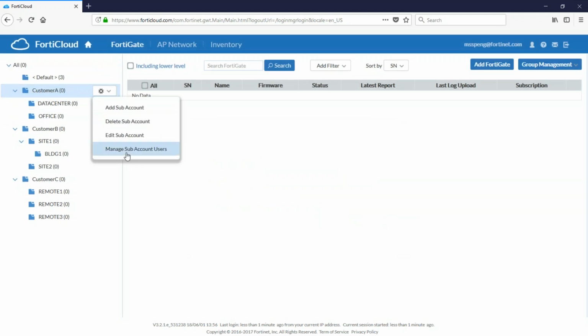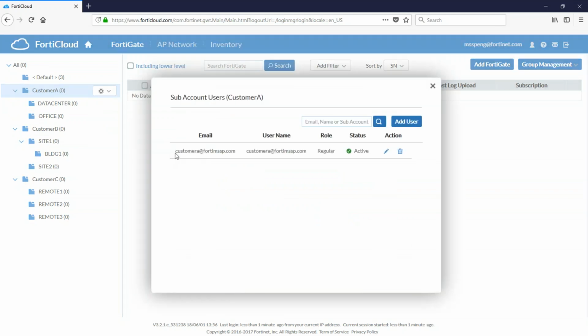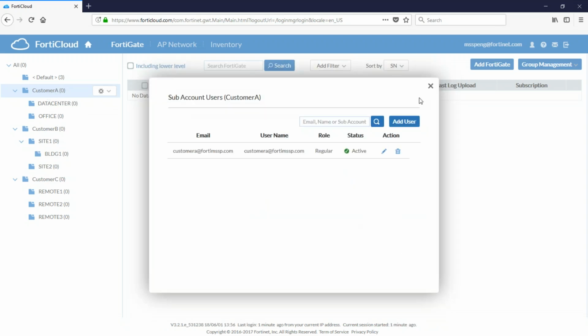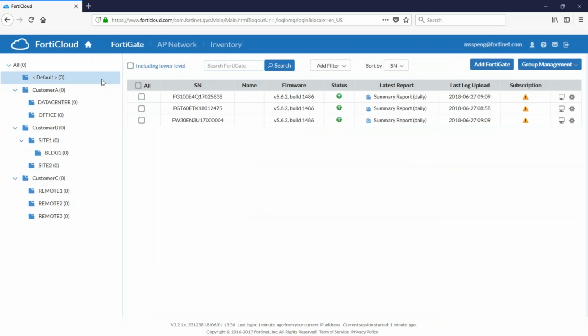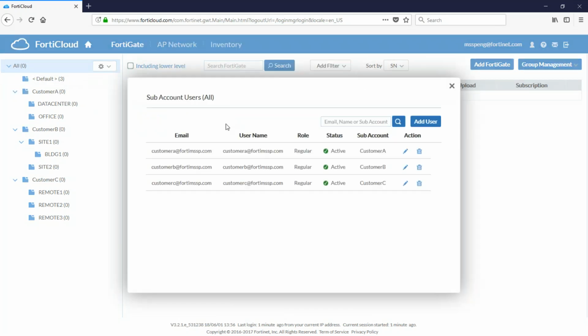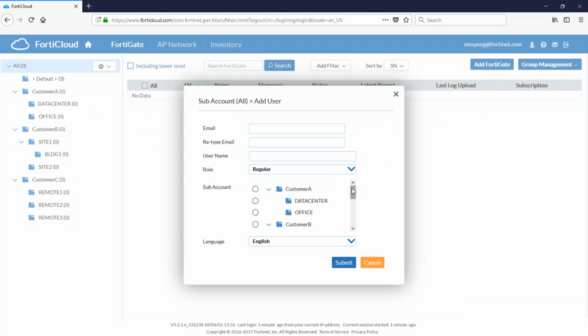Within the sub-account, there are sub-account users. Managing the sub-account users, you can see this particular user, customer A, is associated with the sub-account customer A. Sub-account users can only see the devices and manage the devices that are associated with their sub-account. Creating an account user can be done two ways. You can either go to the sub-account and add a user, and that user will be automatically associated with that sub-account, or start at the global all, add a user, and then select the sub-account that particular user will be associated with.